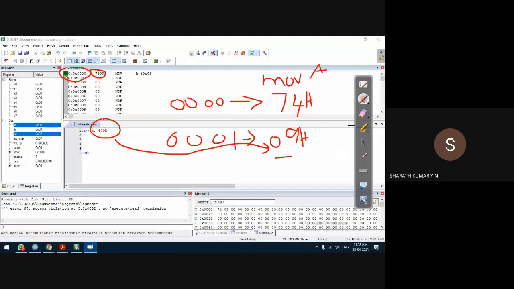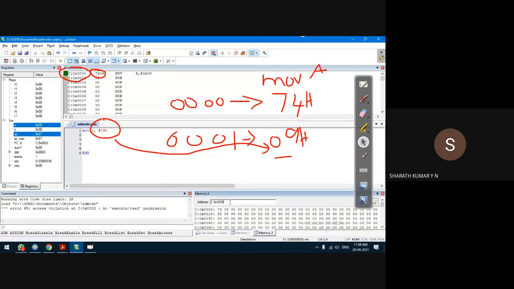Yes. Now the question is, how do we know out of these two data that 74 is 00? Generally, the convention is that whatever address you type here will correspond to the first data. Now let us modify this. Let us say I change the address to 0001, press enter. This is what you can see now.